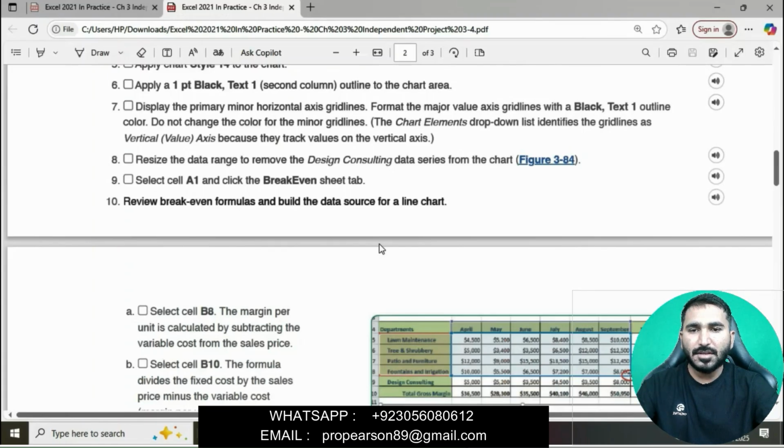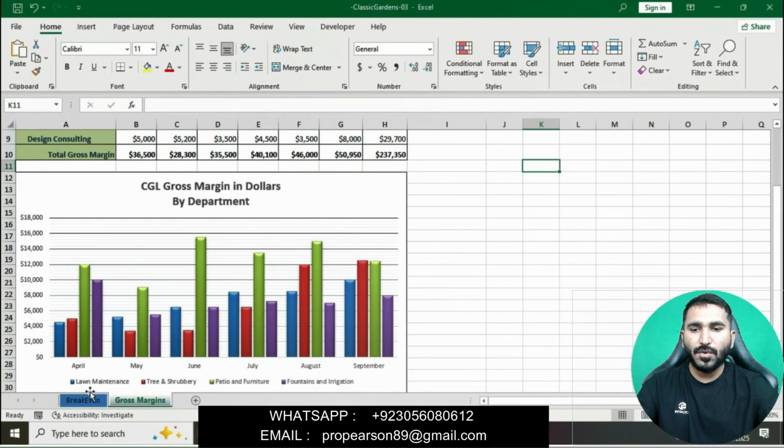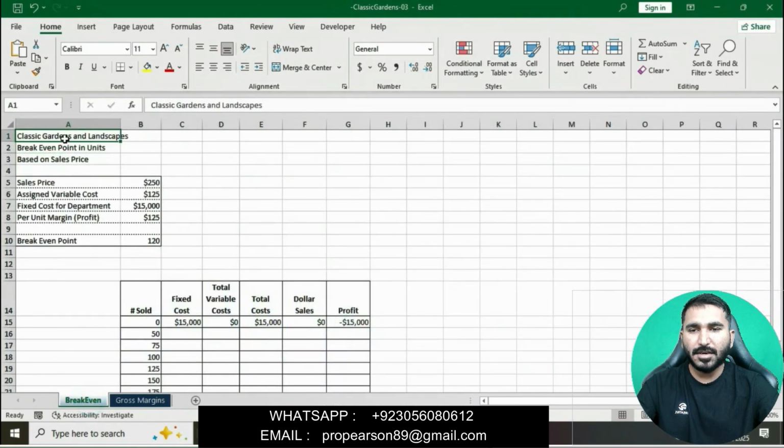Now question 9 is to select cell A1 and click the break even sheet tab. Okay, we will go to the Excel workbook. In the break even sheet tab, simply click on cell A1.